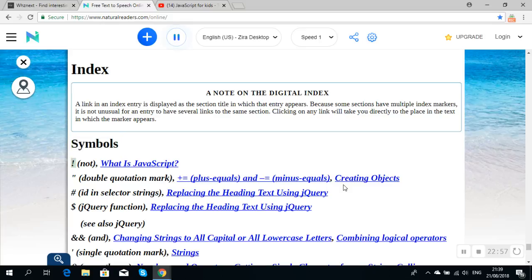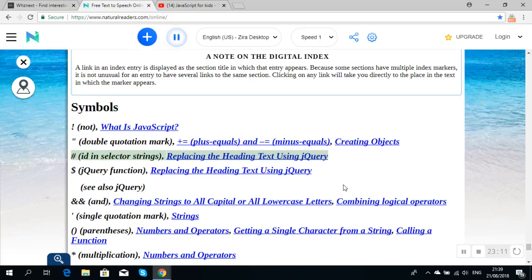Symbols. Not. What is JavaScript? Double quotation mark, equals plus equals and equals minus equals, creating objects. ID in selector strings, replacing the heading text using jQuery. jQuery function, replacing the heading text using jQuery. See also jQuery. End, changing strings to all capital or all lowercase letters, combining logical operators. Single quotation mark, strings.